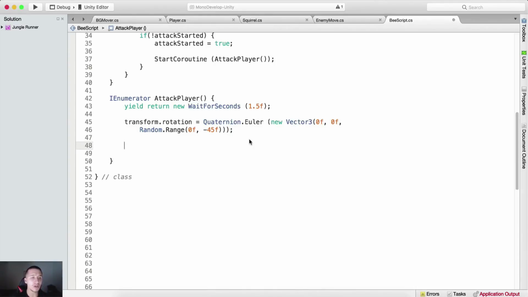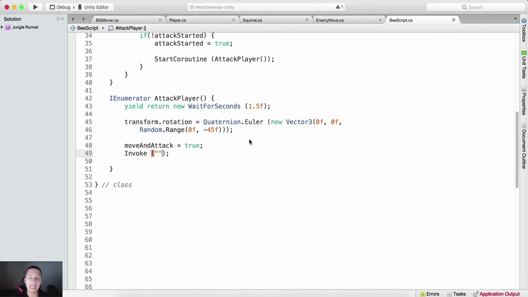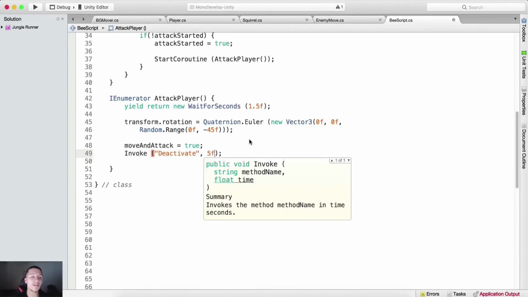So here, we're also going to say move and attack is equal to true. And we want to invoke a function that is called Deactivate. And we're going to invoke it in 5 seconds.